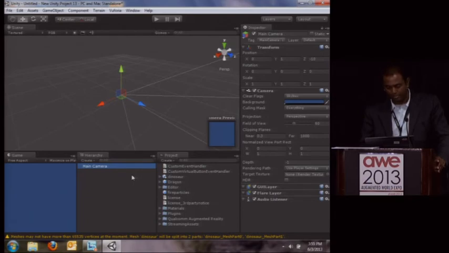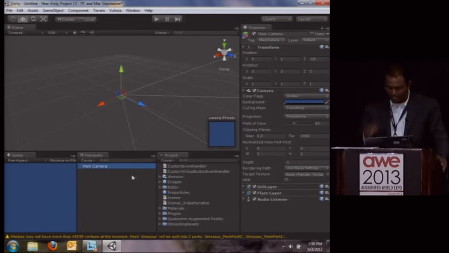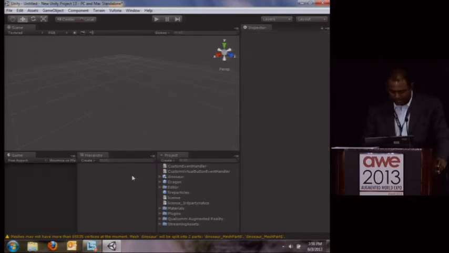Okay, so the main camera is used for traditional game development in Unity. We don't need that. What we need is actually another kind of asset called the AR camera, which is something that Vuforia provides. And the AR camera basically takes care of that camera view. It manages that whole pipeline for you. So let's delete this and bring the AR camera in.